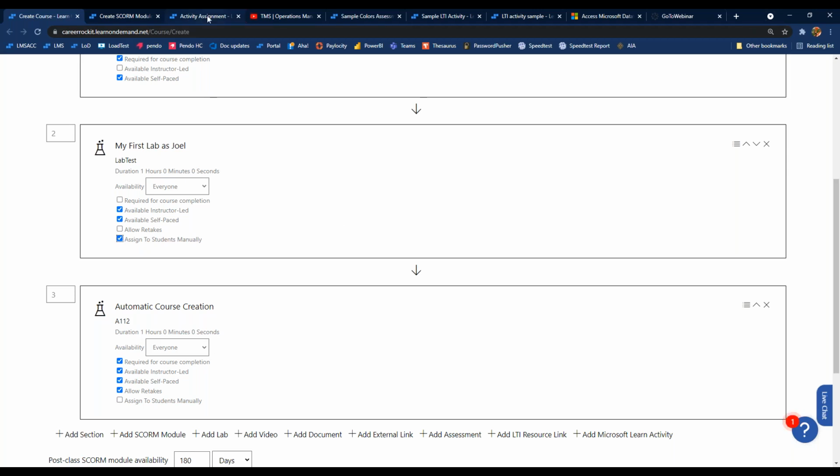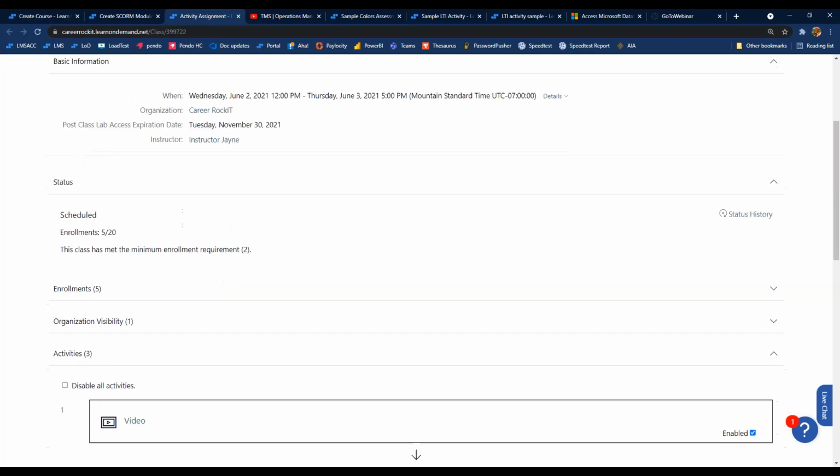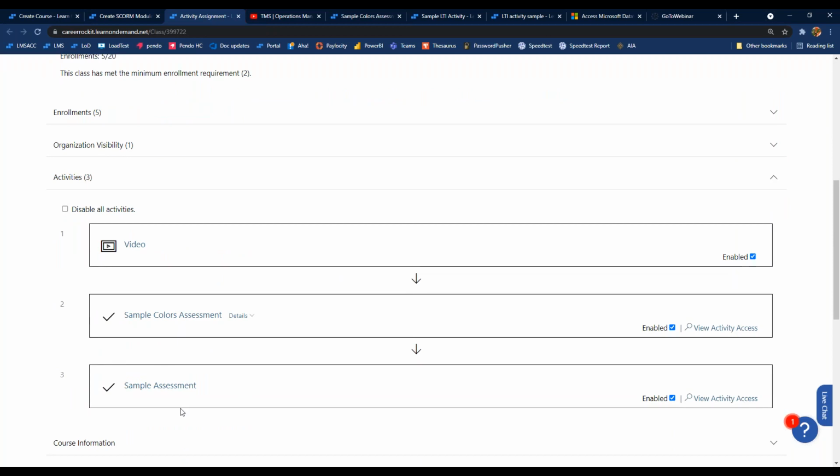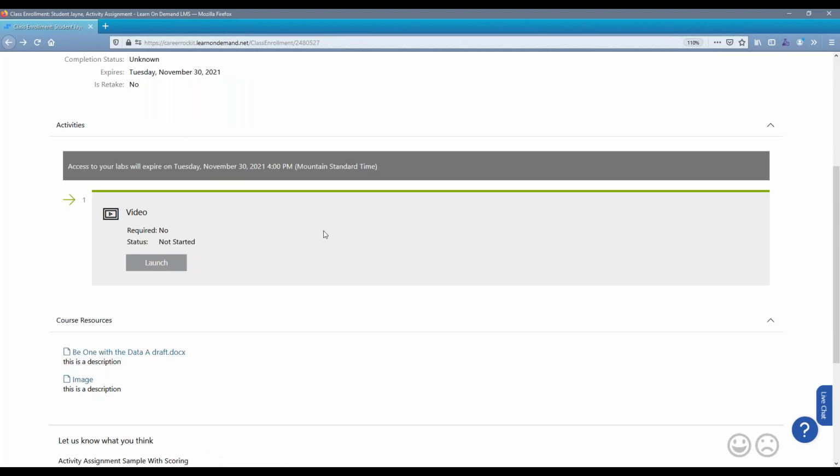So let's take a look at that. I have 3 activities in this class, and both over here on the side, view activity access is showing as a link, and that's because in this course, both of these are set to assign manually. And the video is not. The video is available to everyone. Let's take a quick look at my lovely student. If we look at my student, all she sees is the video.